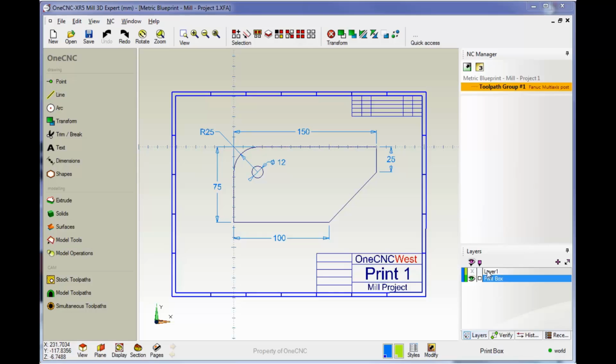Hello, this is Patrick at OneCNC West, and what we're going to do in this training video is start to take a look at how we can create parts using OneCNC geometry. Now, you might be receiving your part data via something like an IGES file or a DXF file, but in this example, I want to show you how you can easily create geometry right within OneCNC.